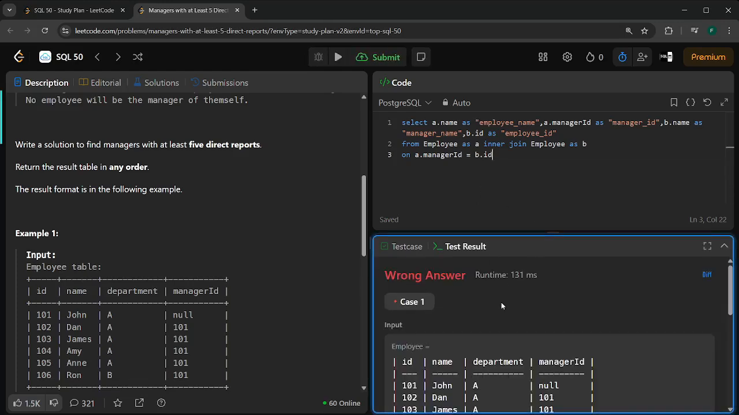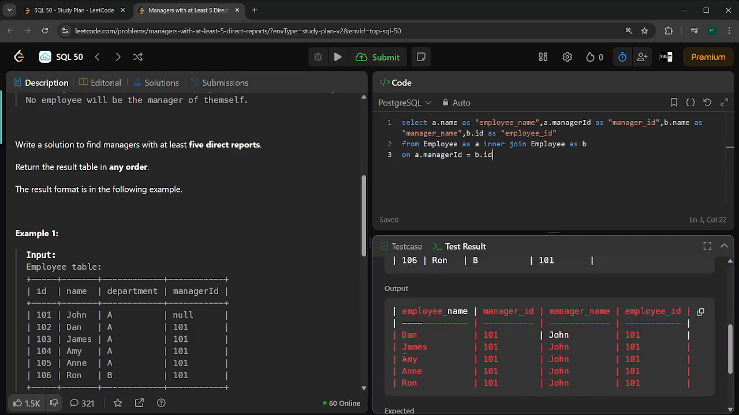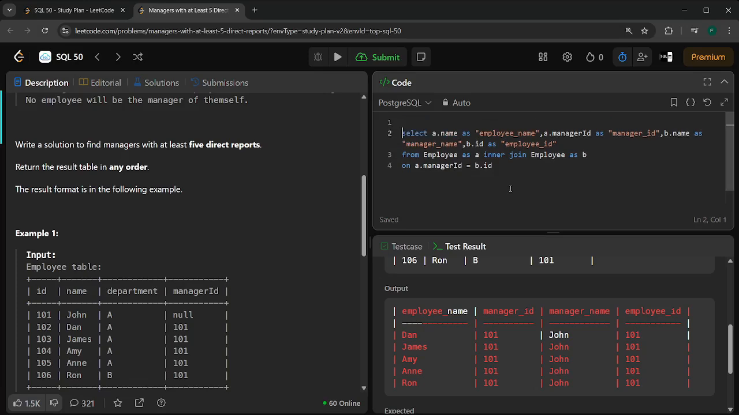Just give it a sec. All right. Here, if you look, we have the employee, the managers they report to, their manager names, and the ID of every employee. So this is exactly the output that we wanted. Now we're going to put this within a CTE for code, since we need to use this table.